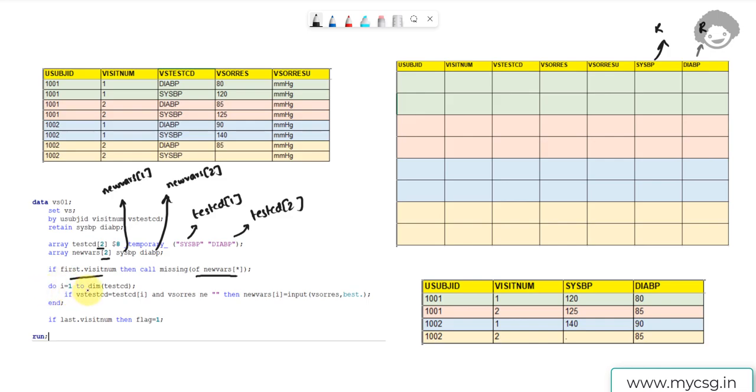And then we have a do loop which is being iterated. Here the testcd array is defined with two values, so the dim function on testcd would return a value of 2. This means that this loop gets iterated two times, once with a value of 1 and the second time with a value of 2 in the I variable. And within that loop, we are checking if the VS testcd value present on a particular row is equal to the testcd value which is defined in the testcd array.